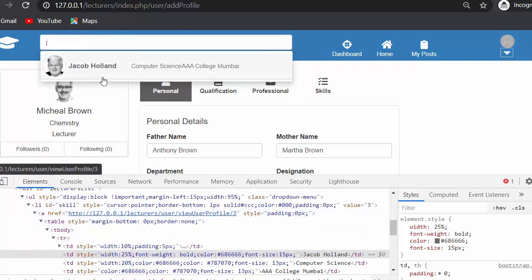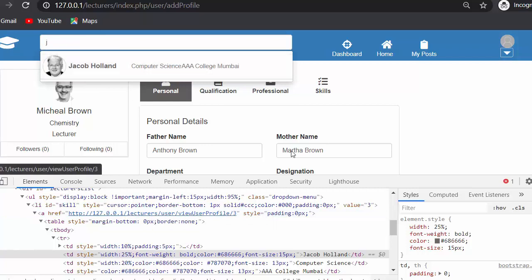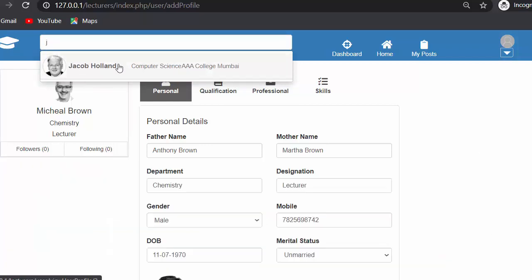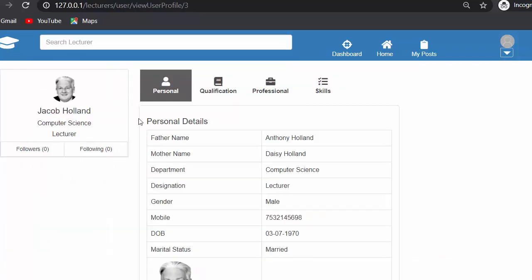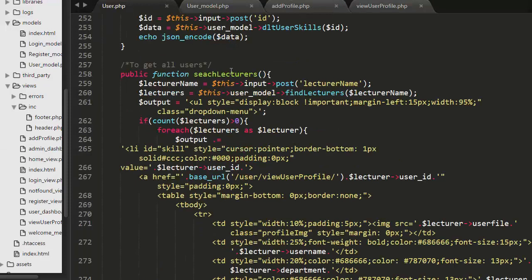So whenever I click on this list item, I am taking the user to this URL where the user will see the complete details of that particular lecturer. Now when I click on this, the user will see the complete details of this user. For that, here I have set the URL, the base URL, which refers to the ID of that user.